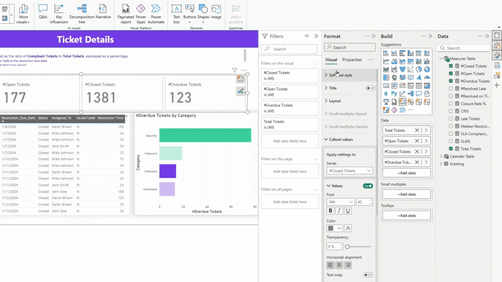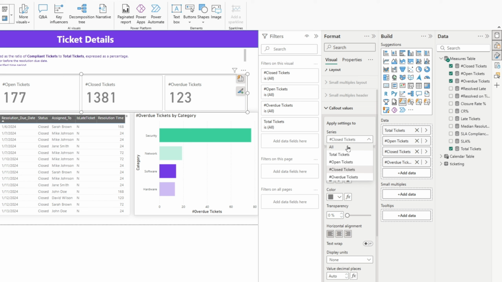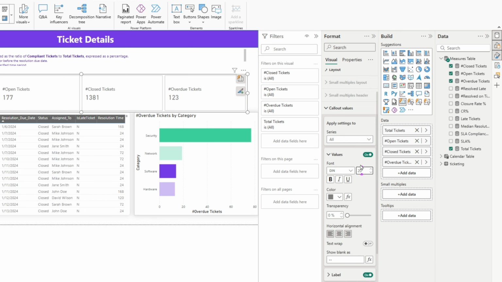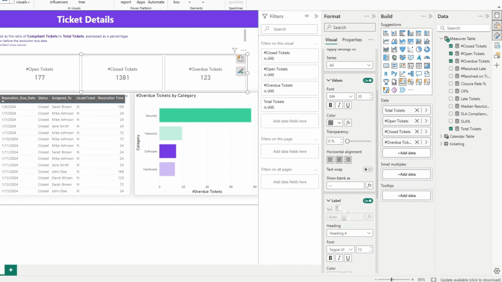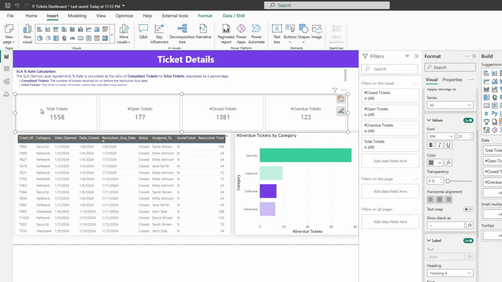First, what I would do is resize the numbers. To do that, go to callout values, change this to all, and set values to, let's say, 20 to see how it looks. Okay, it looks better. And set horizontal alignment to center. Like this. Label, let's change it to 11. Okay.